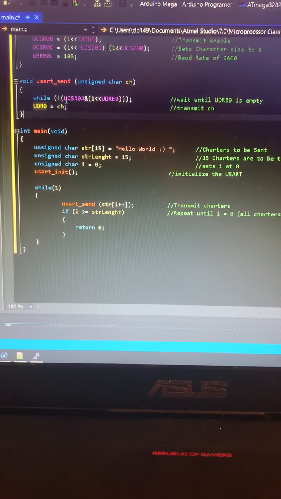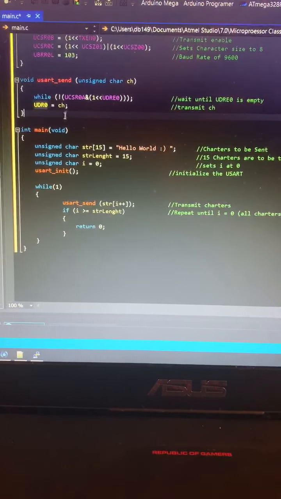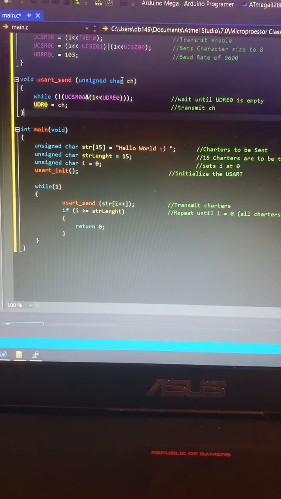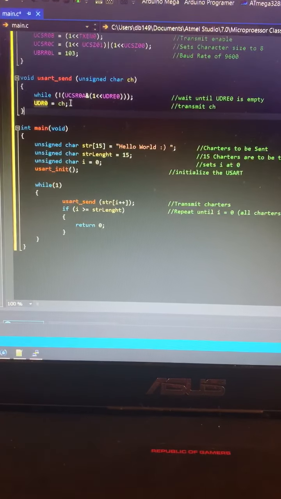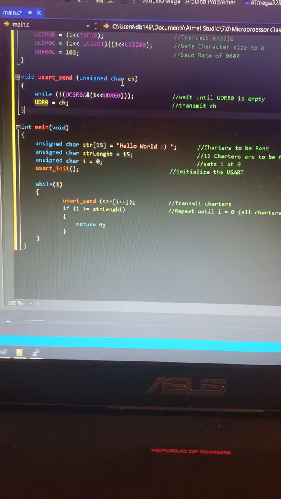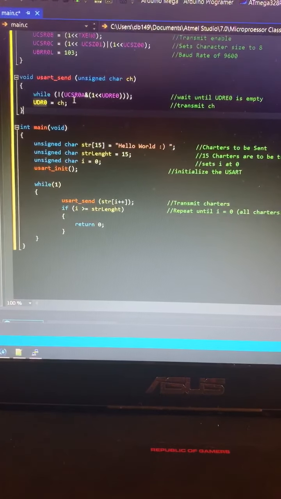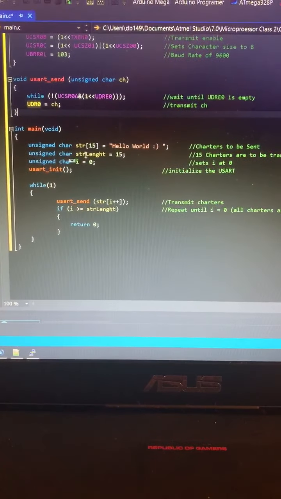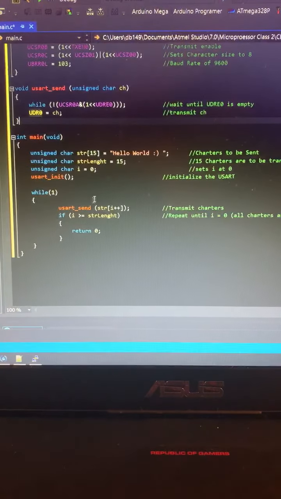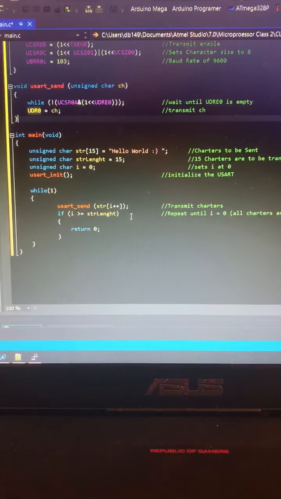The send subroutine is also the same. It does the same exact function. It will send whichever character is in that input, and it will transmit that character and then return back to the subroutine. The difference is here in the main loop.